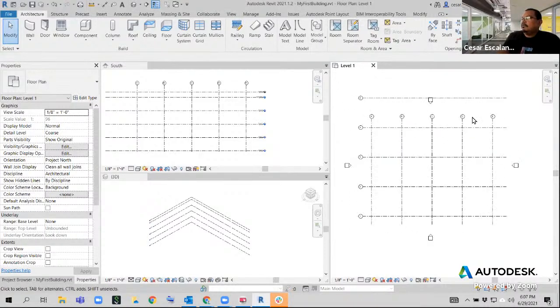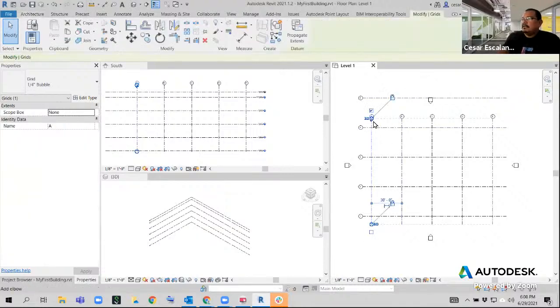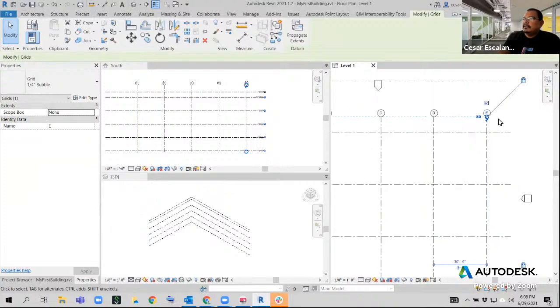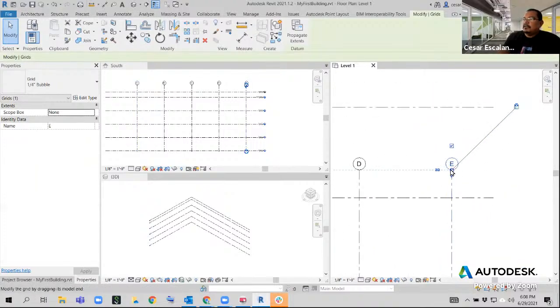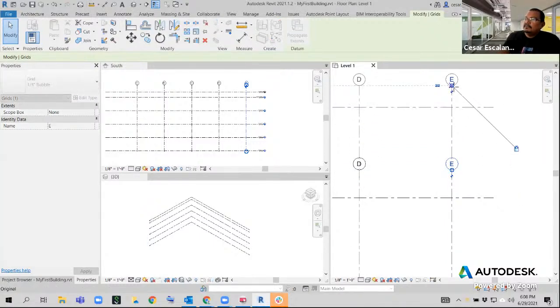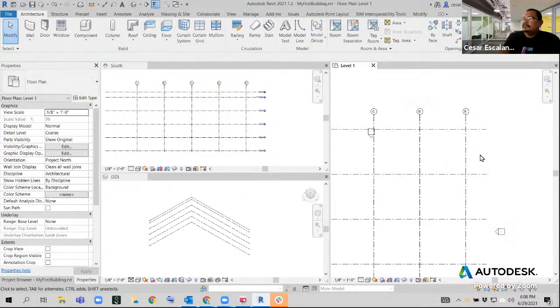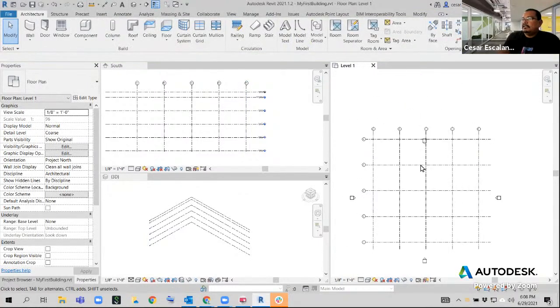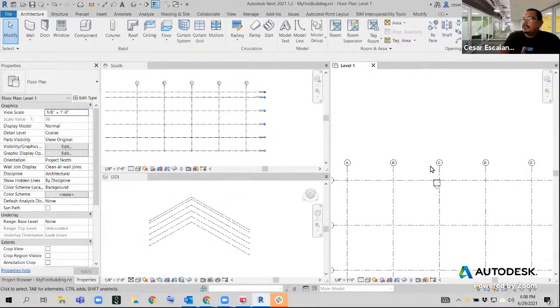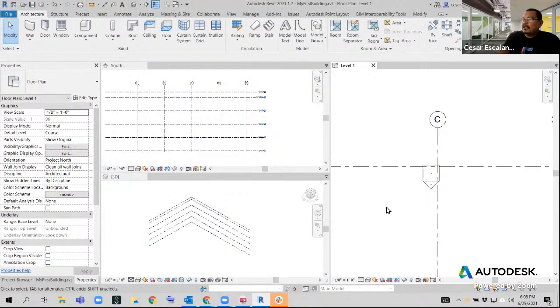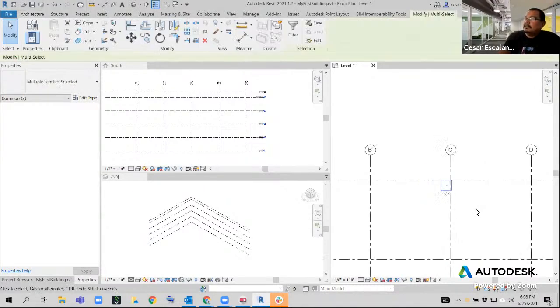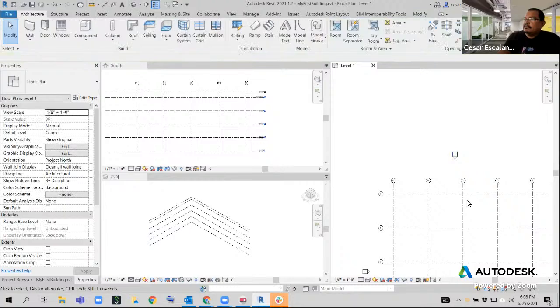And notice how grid A to E is not intersecting my last grid. So I'm going to fix that. I'm going to select any of the grids, grab the white grip at the end of the grid, click, stretch it. And now your grids are all intersecting. This elevation marker and the view associated with that, I'm going to use a window selection to move it away from the drafting area. I'm going to select this and just drag it out.